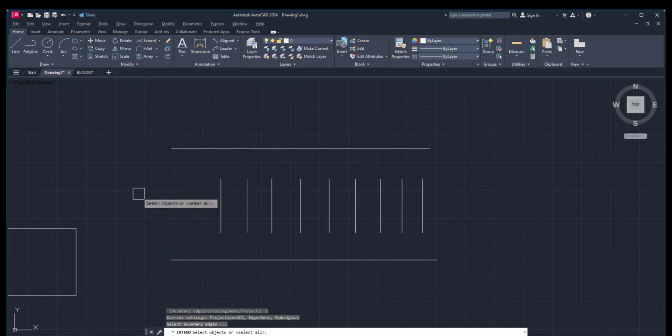In extend we have other methods also. I just go with the shortcut. So now in the command bar we have different options like boundary edges, crossing and mode, etc. Click on the boundary edges. Now it is asking me to select the boundary. First is nothing but your target and then enter. Now we have to click the line which one I want to extend. You can do like this and come out from the command.